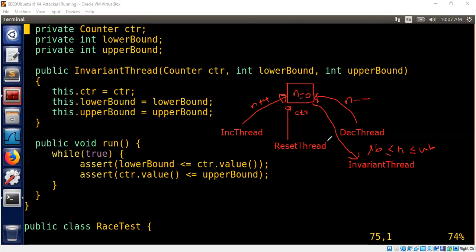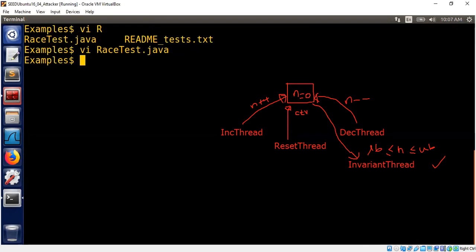The question we wanted to ask is, for this design, does this invariant hold true, that lower bound is less than or equal to n, less than or equal to upper bound? How do we check this? So let me get out of this editor and compile and run it and see whether we can have Java detect this for us.